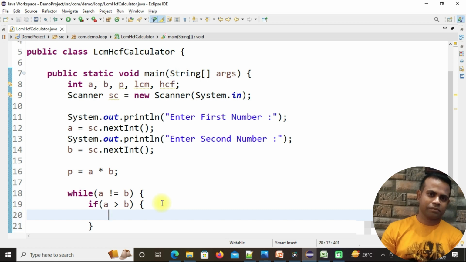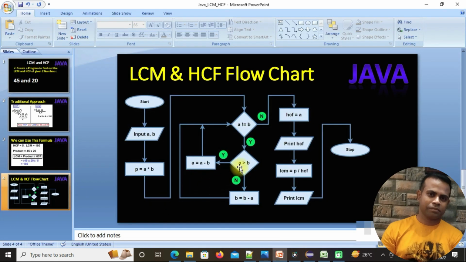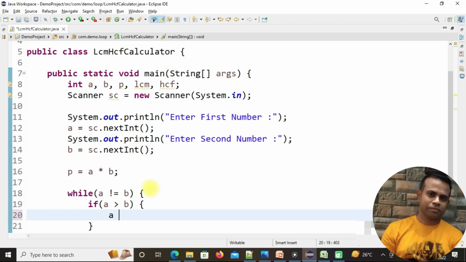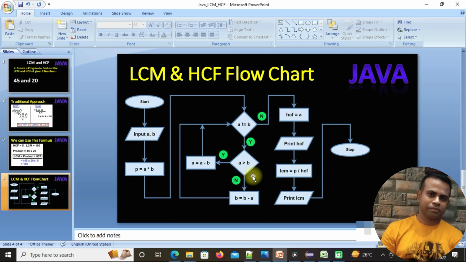Okay, save it using Ctrl+S. Now if a is greater than b, then we have to set a is equal to a minus b, right? So let's do that: a is equal to a minus b. Now go to the flowchart again. If it's a no, that means if a greater than b is false, it will go for the else part, and in the else part we have to set b is equal to b minus a.